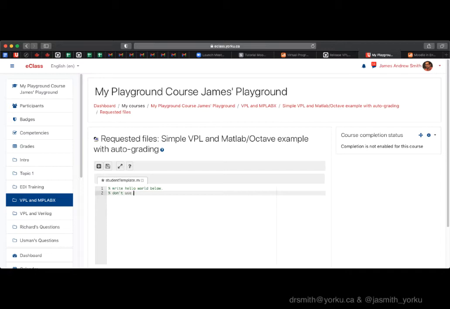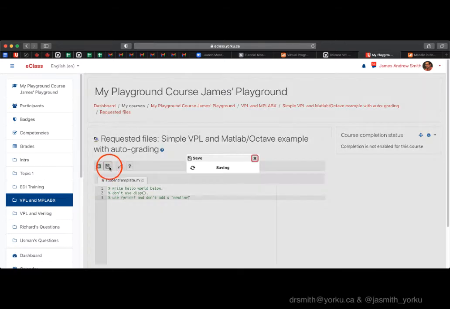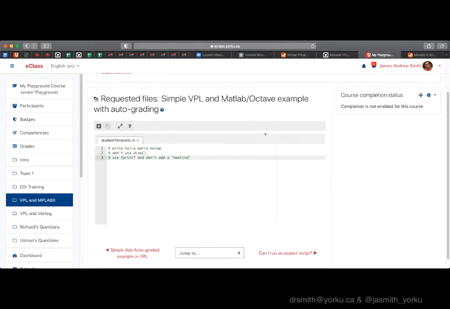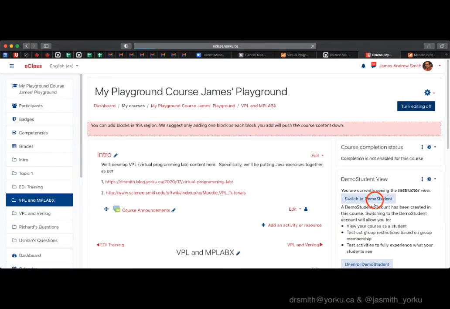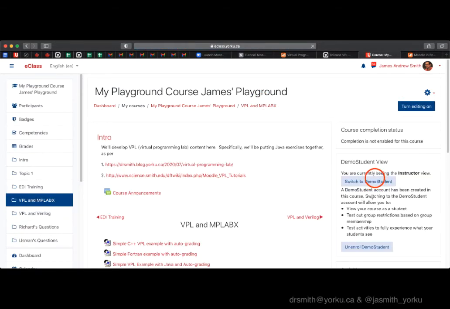Now, there's many different ways of printing stuff out to the screen in Matlab or Octave. Display is one of them, disp. It doesn't work in this case. It doesn't end properly, so we're going to use fprintf instead. So we're going to tell the student fprintf is better than disp, and that's what they should use in order to get evaluated properly. So this is the template file. I hit the diskette icon and save it, and now I think I'm ready to go back to demo student.